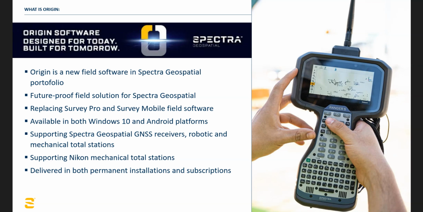Origin is available on both Windows 10 and Android platforms, and it supports Spectra GNSS receivers, robots, or Focus 35, and the mechanical total stations coming from Nikon. A really nice thing about the software itself is that it's available in permanent licensing and also in subscriptions.